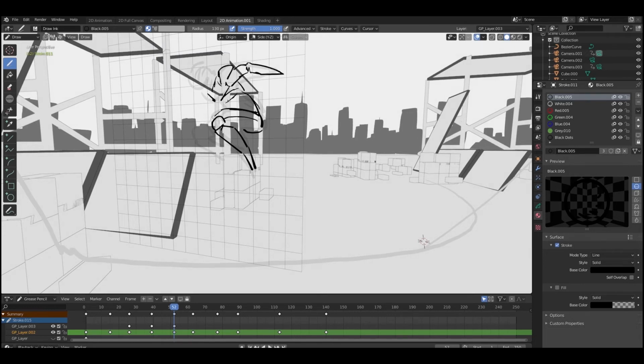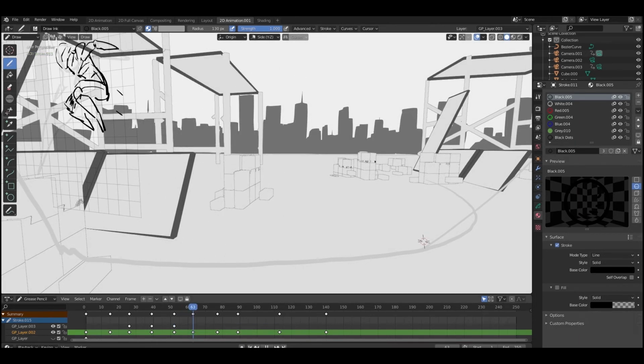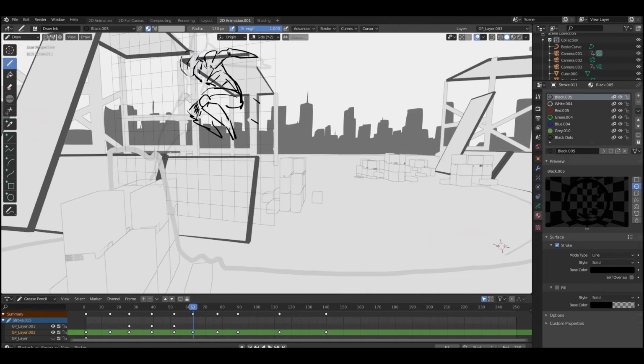If you press up and down on the arrow buttons on your keyboard, that'll jump to the next keyframe on that layer. Unfortunately it doesn't do it until you've actually got a keyframe on it, so it's a little difficult, but essentially just scrub along to the next keyframe and then draw.